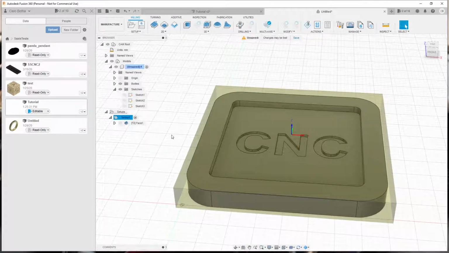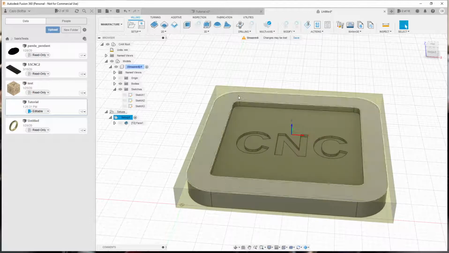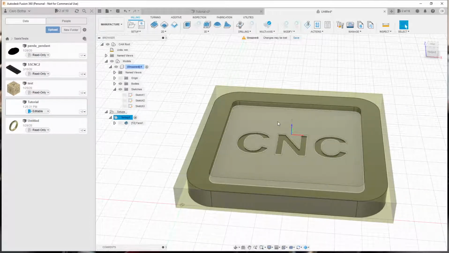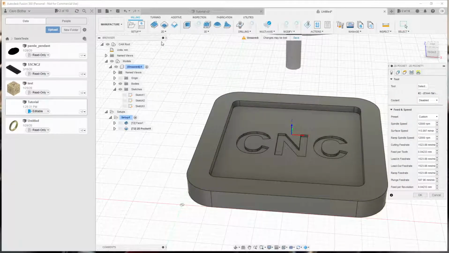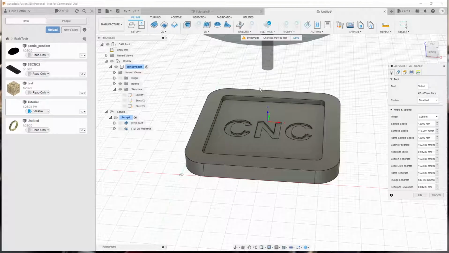Alright, so now we want to do another pocketing, because this is now one big flat block of metal. We want to cut out this hollow. Alright, so again we're going to go to 2D. Now again we're going to go to 2D pocket. I say again because I've done it before. My apologies, we haven't done it before in this video. So we're going to do a pocketing for the first time.